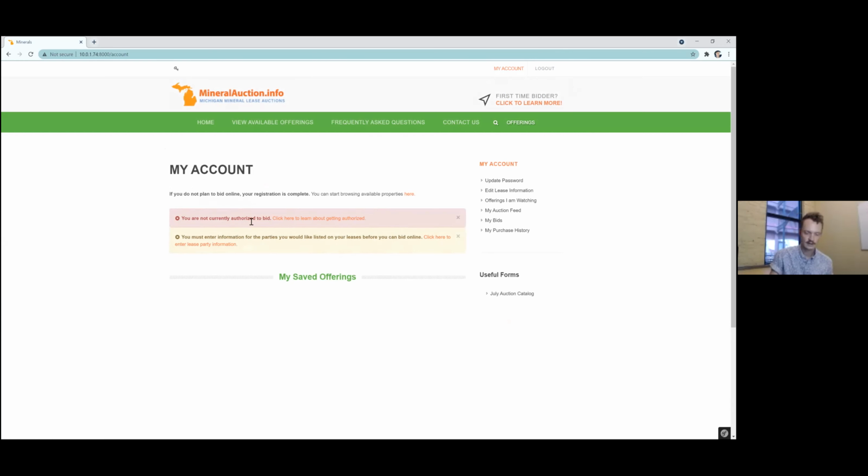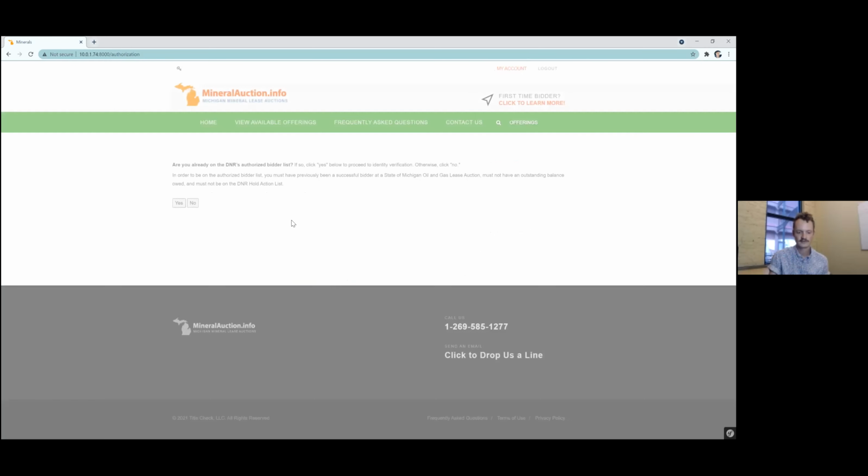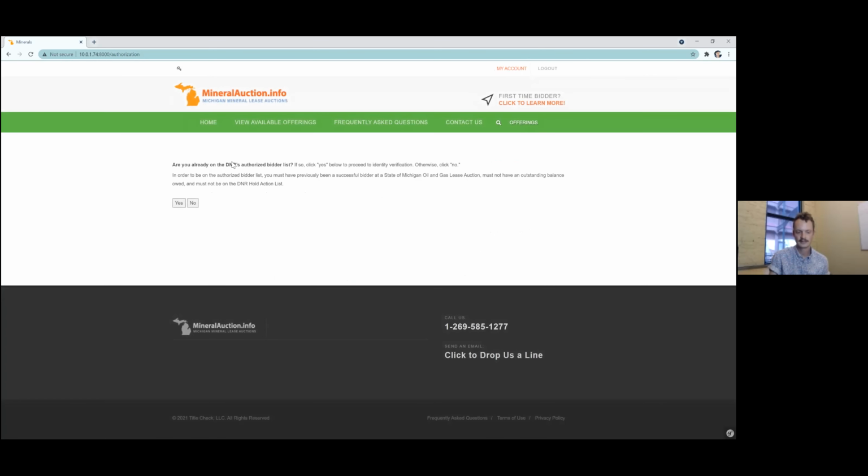The first one is getting authorized to bid. You can go ahead and click the link right in this red box here, and that will take you to a page that's going to ask you whether or not you are already on the DNR's authorized bidder list. You should probably know that if you are.